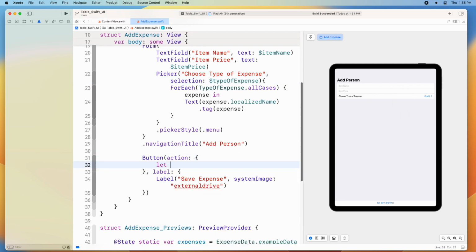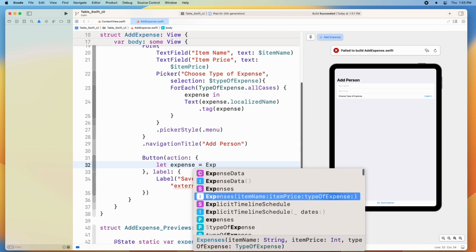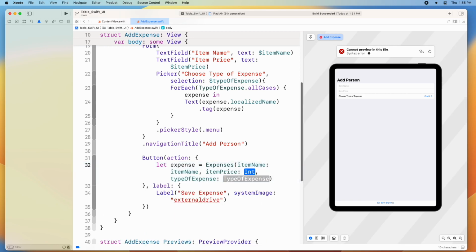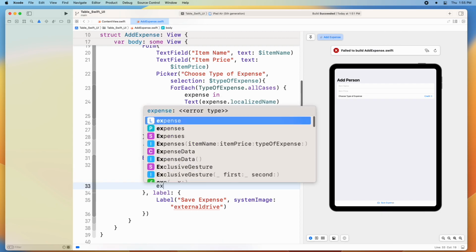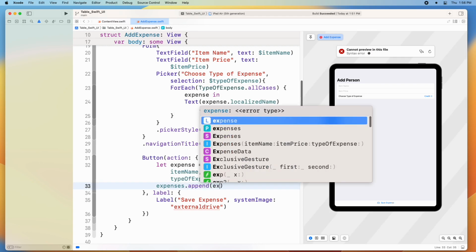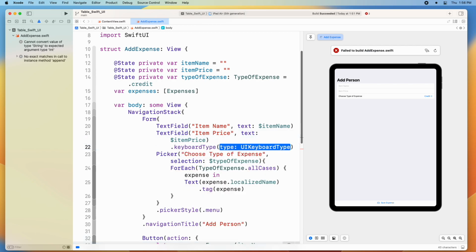For button action, we create a constant which equals to our expenses structure. Add initializer and pass the value inside it. Then add the constant inside the expenses array. Add key type inside the price field as a number.